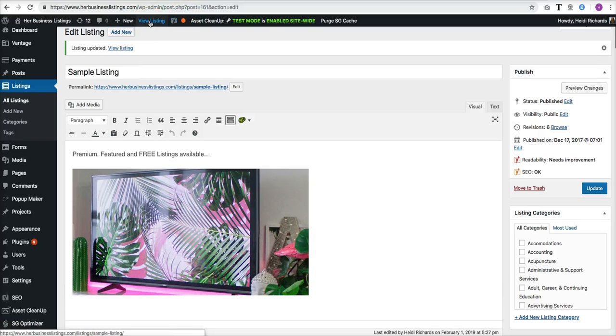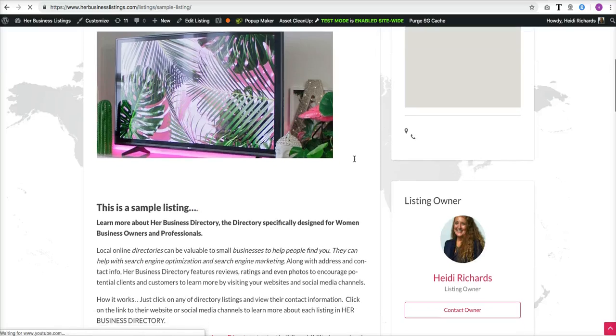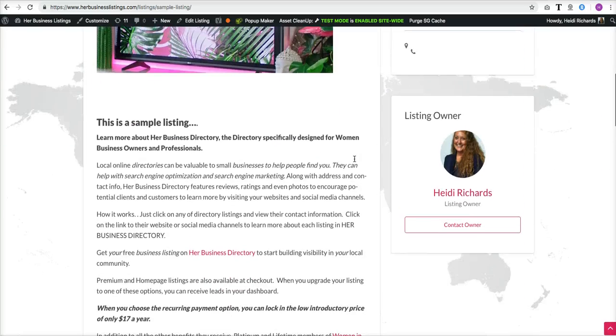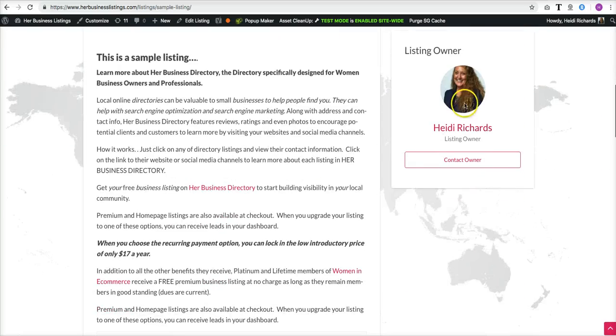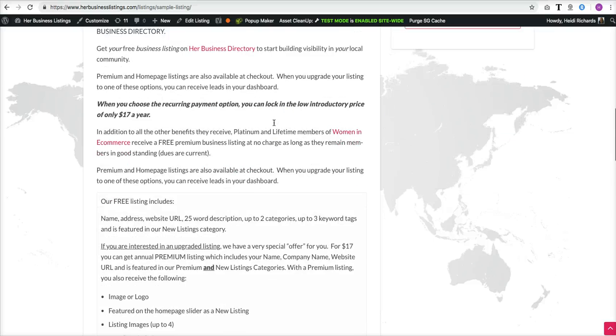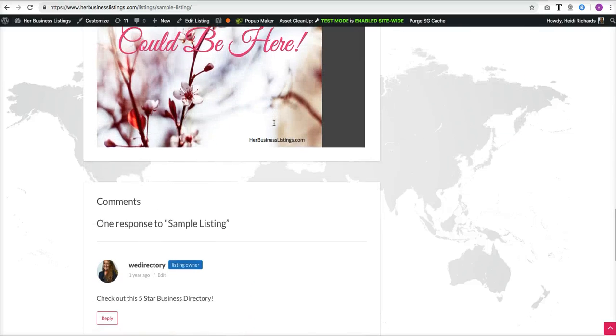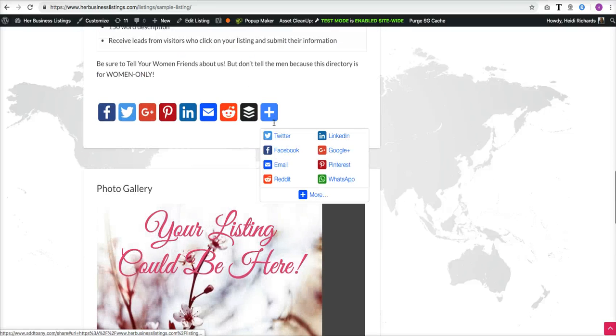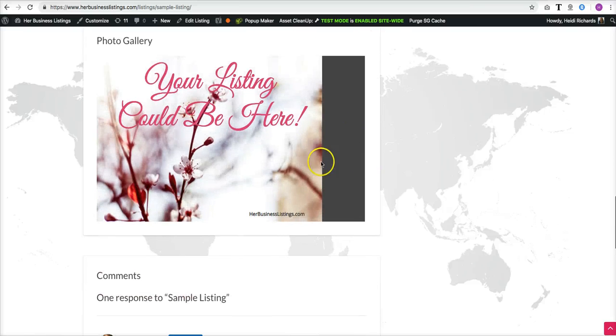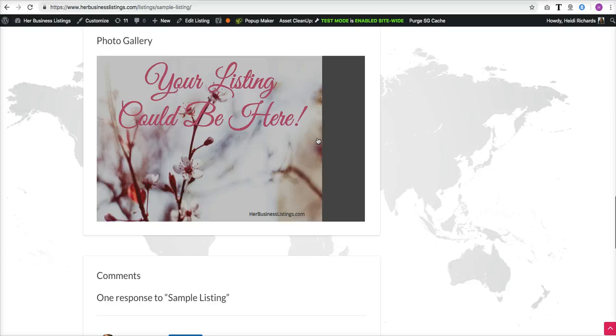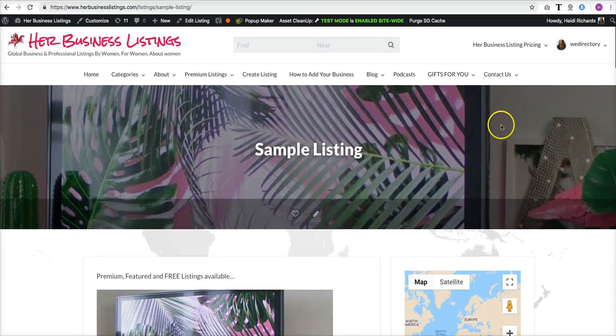So we're going to view the listing again. And that's basically all you have to do to update it. And you want to make sure you have a picture of either your picture there or your logo. So the photo gallery, let me see if it showed. For some reason, it did not update that. So I'll have to go in and look why that didn't happen.